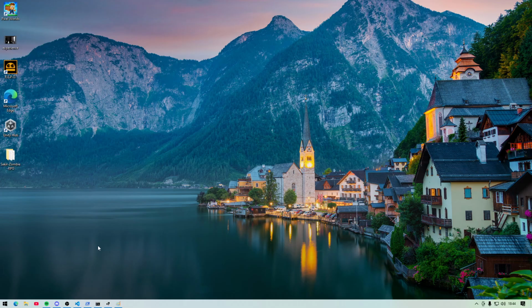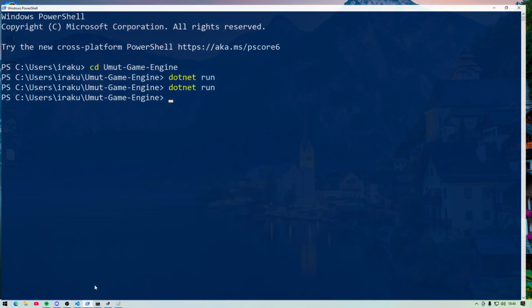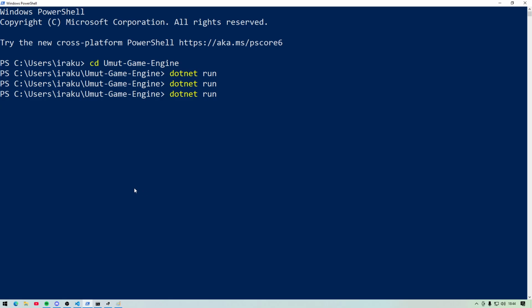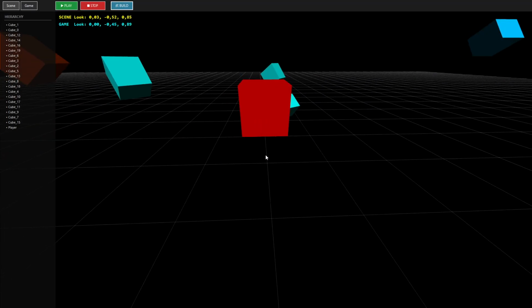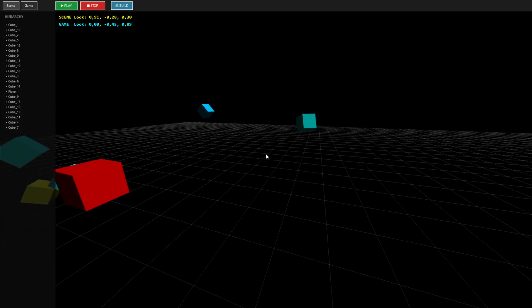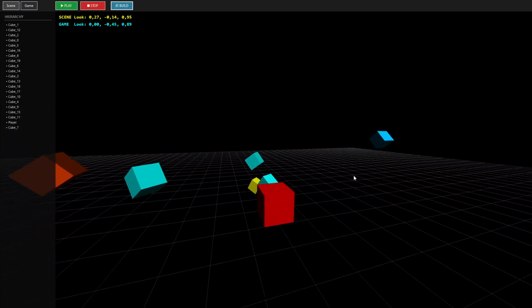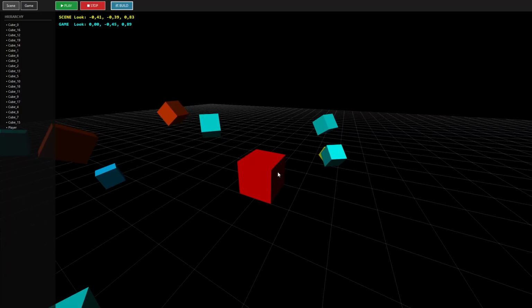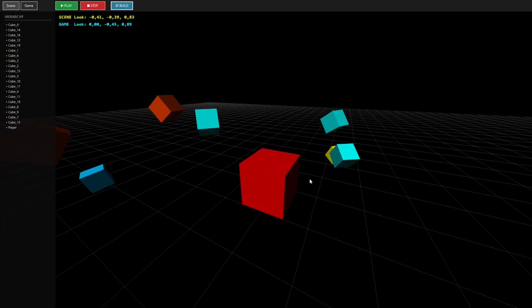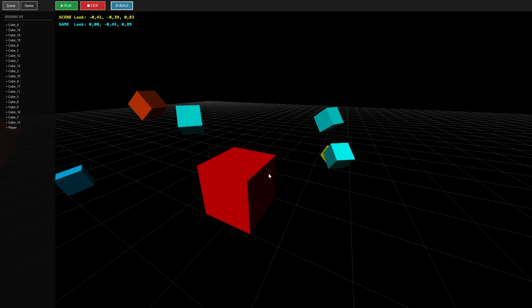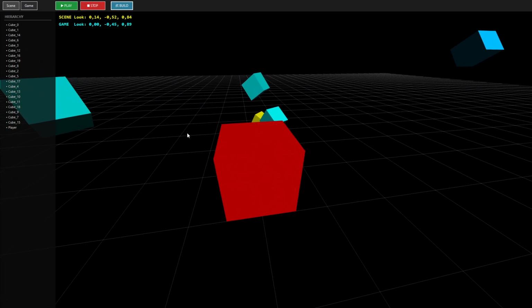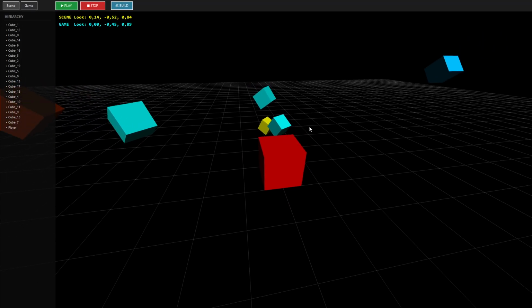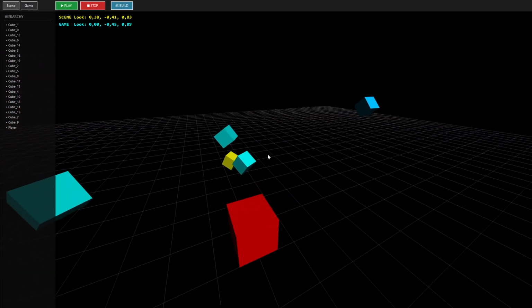Okay, let me show my own game engine. I'm gonna run the engine. Let's see it. This is the game engine, guys. This is the scene. Basically, like in Unity, this is my scene. Normally, you are expected to edit some cubes in the scene. Like in Unity, if I click this cube, I can rotate it, move it, or scale it. But there are no features like that for now.